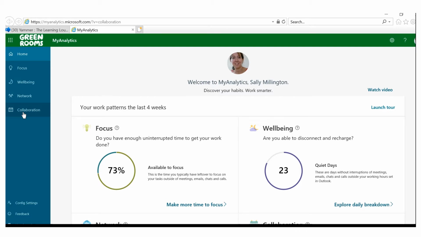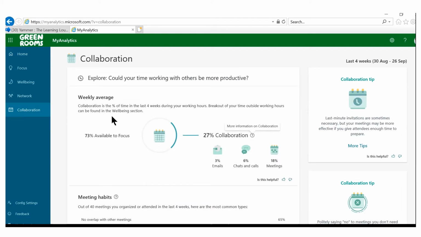If you click on the Collaboration tab, you can see that at the top it shows your weekly averages. This shows an estimate of how much time you've spent collaborating against how much time you've had to focus in the past 4 weeks. By collaboration, this includes any time you've spent in meetings, emails, chats and calls, and it gives this to you as a percentage across the areas. The percentage is measured across your working week, which is based on activity within your set working hours.